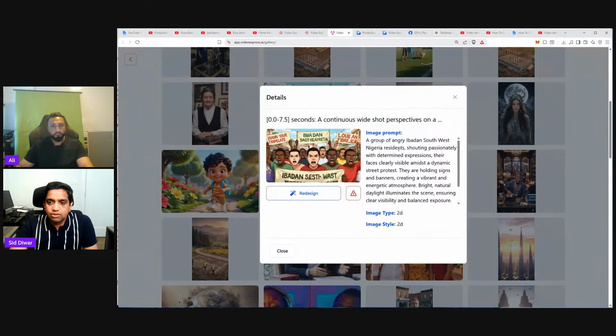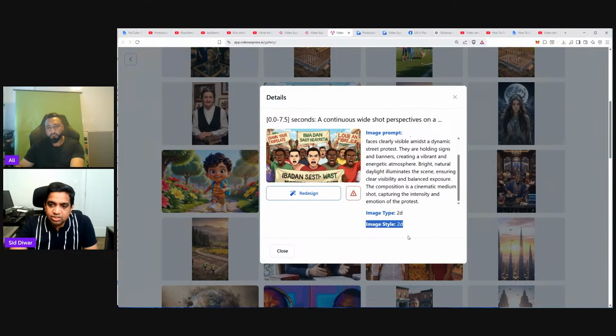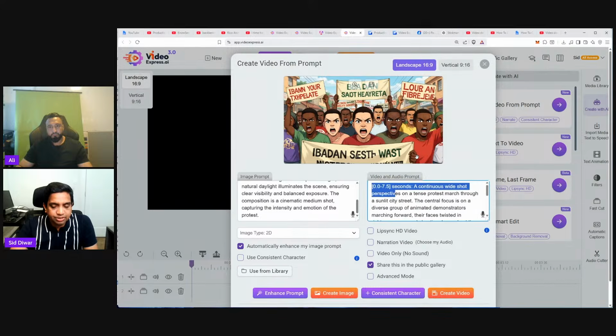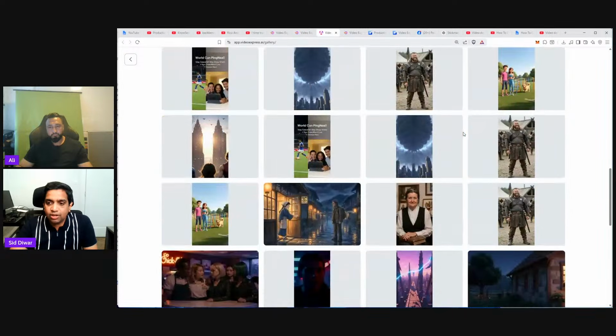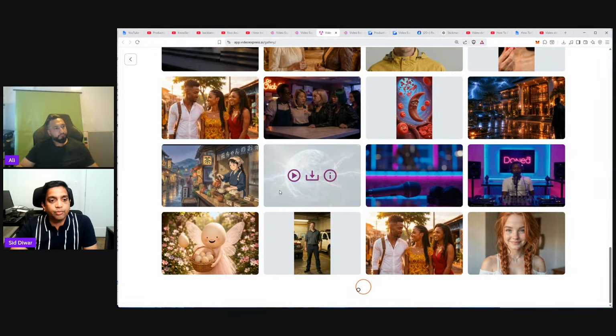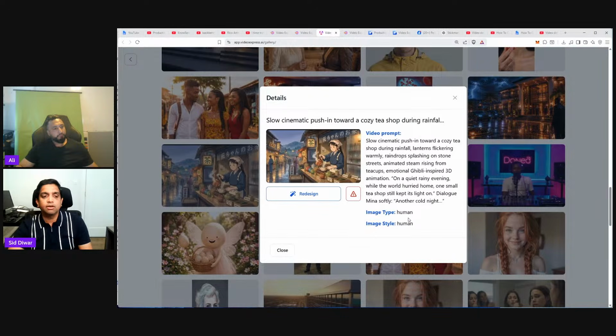Oh, so it's finally loaded. You see the image prompt that person used, the image type, and the image style that person used to create this image. You can even click redesign and create a similar image and use their prompt as your inspiration. Okay, so we gave this resource so that, without having to brainstorm or research, you can come in and find the styles of videos that you like and recreate them easily by taking the existing videos as inspiration to create your own video. Okay, so you can do that.